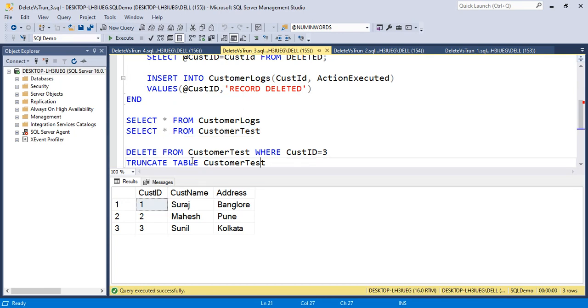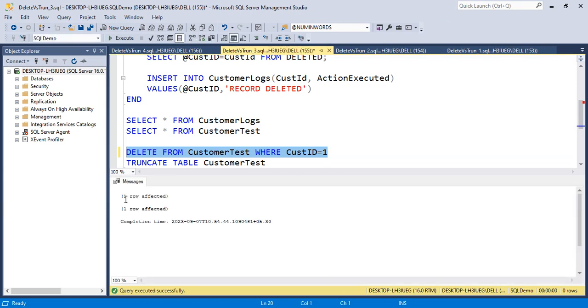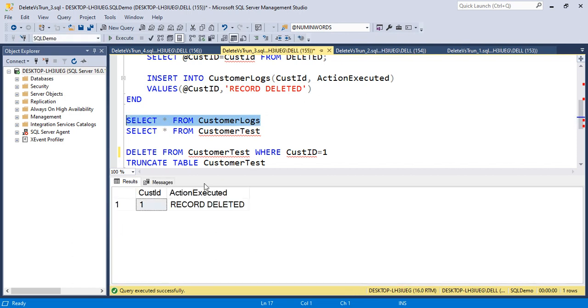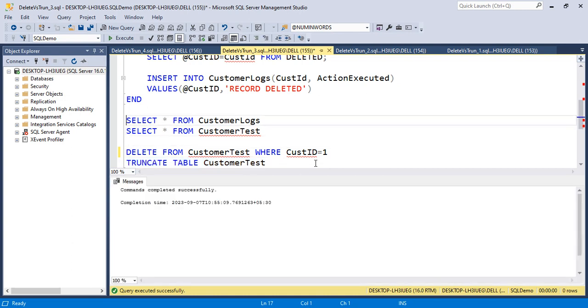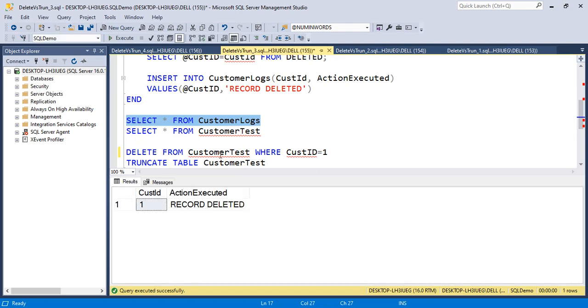We have 3 records, and now let me delete the customer ID 1. You see here that one row is affected for the delete command and another record is affected for the trigger, that is, the trigger had inserted a value in customer logs. Now, let us check the customer logs, press F5. You see here we deleted the customer ID, and the action we have performed is record deleted. Now, let us perform truncate. You see here it does not activate the trigger, and in customer logs we have only one record.